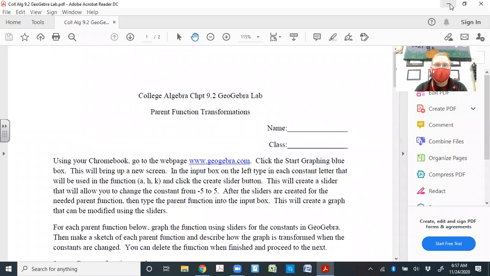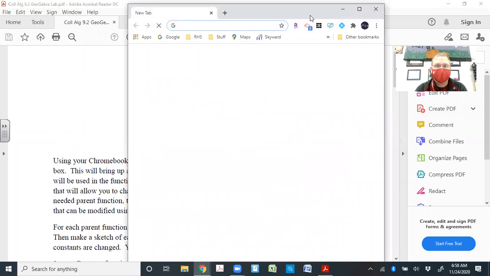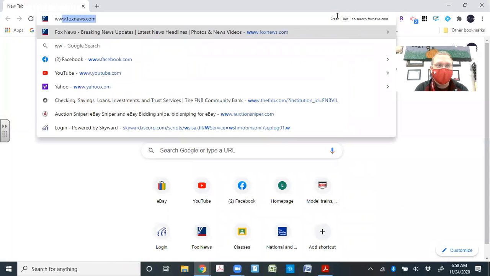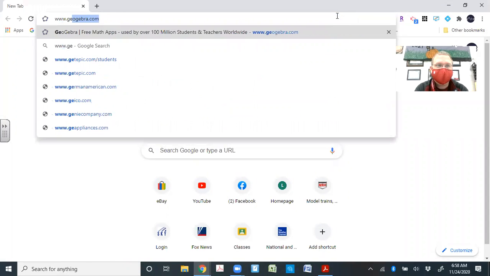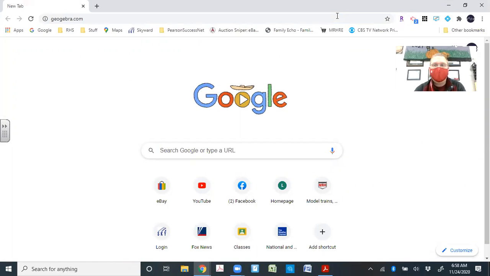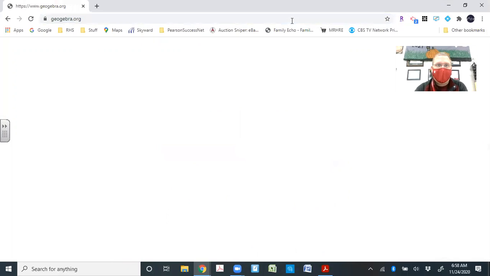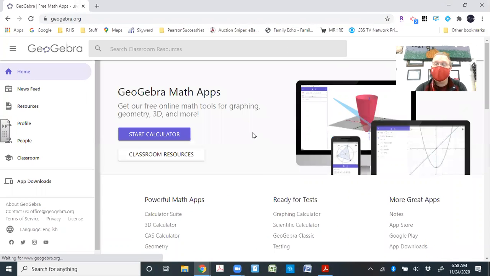To do that, we're going to pull up GeoGebra. So I want to walk you through this. We'll need a GeoGebra screen. So I'm going to pull up a new screen here, and we're going to just type in GeoGebra. Now, when you log into GeoGebra the first time, it's going to ask you to log in. Just go ahead and log in with your Google login. You don't need to create a new password. Just use your Google and go right in.